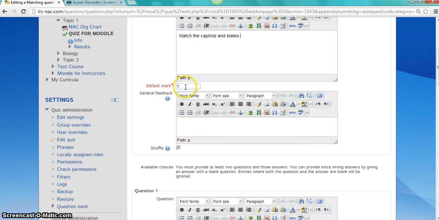The default mark for a matching question, depending on how many matches you want to make, you can change it. In this example, we're going to have 3 matching choices. We could still keep it at 1, and if a student got 1 answer wrong, they would have gotten 2/3 of the question right, so they would have gotten 2/3 of a point for it. So instead of doing it like that, we'll just make it a 3.